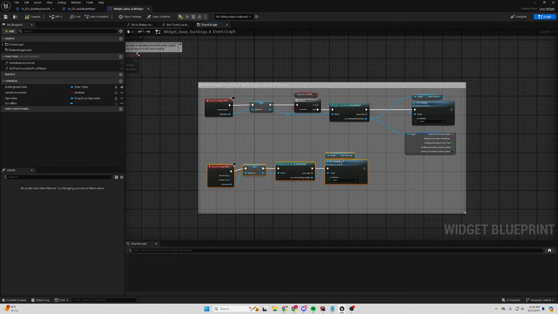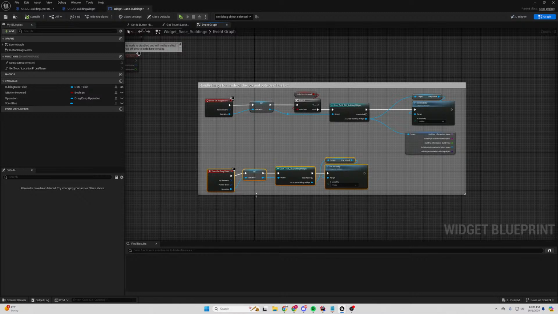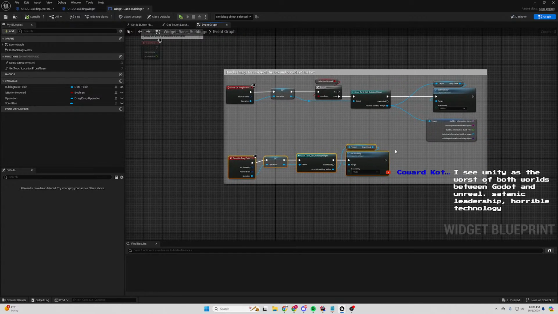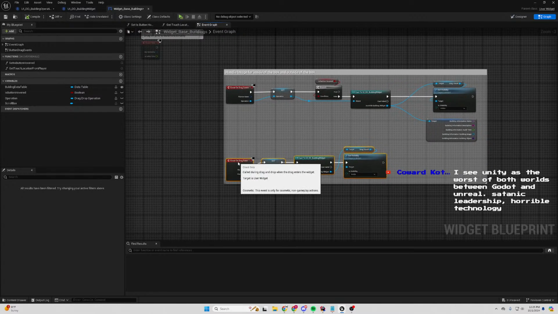Although the engine itself is simple to use, easy to comprehend, and you can get prototypes up really quick with it, I will not be using it. I'd rather suffer in Unreal.